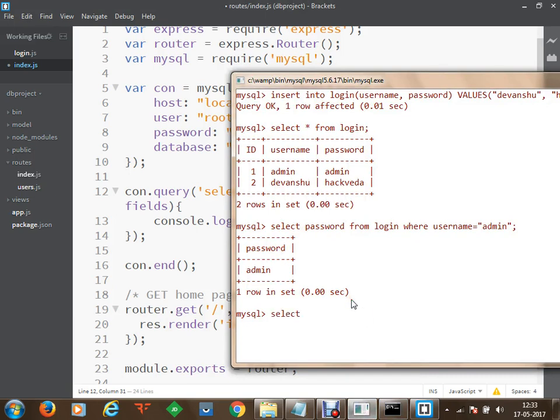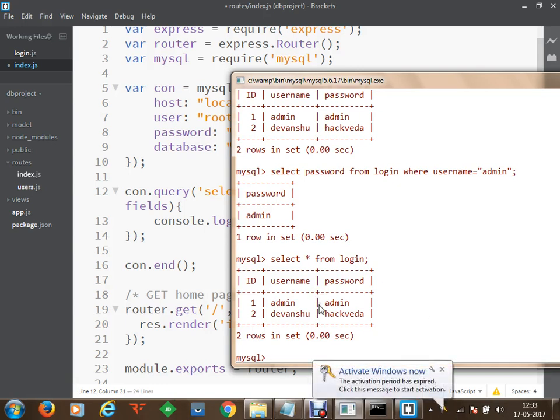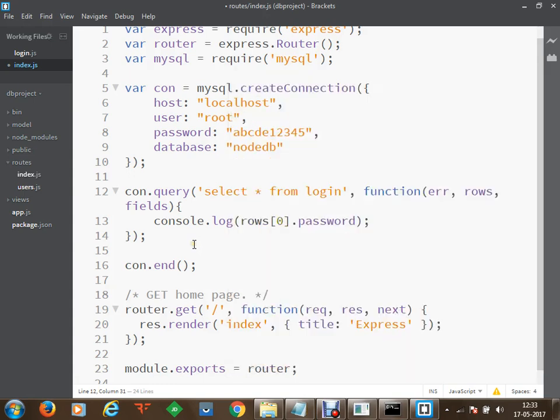If I execute this query practically on my MySQL instance, we are going to execute select star from login. Once we do that, we get these two rows, and now we are going to get information from these rows. Once we have done this, we have got rows.